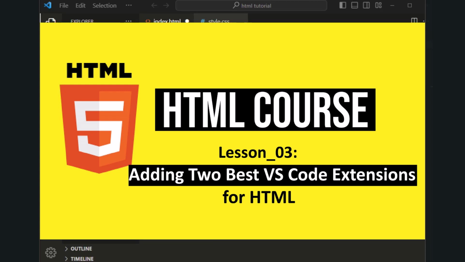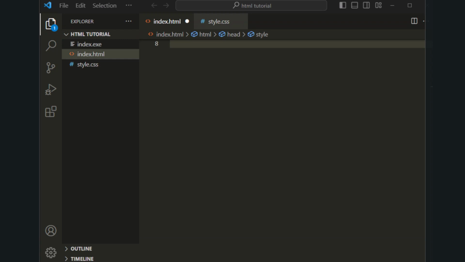Hello dear, let's add some extensions in VS Code. The first one is Prettier. This extension is used to make code look pretty. Actually, it formats our code.